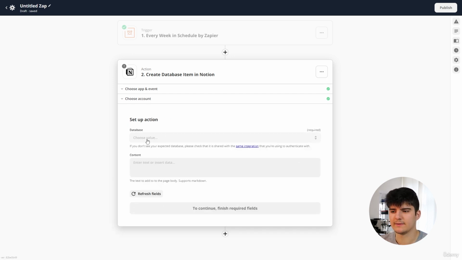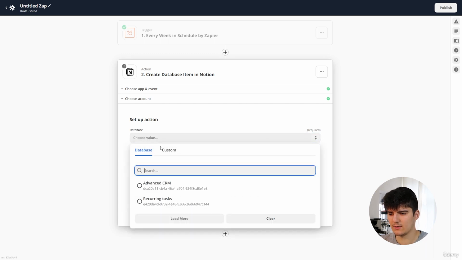Now I have to choose the database I actually want to add this task to. Zapier obviously has to know where to add the task. We said we want to create a database item, but we haven't told it which database we want to add that to yet. So this is what we do here, and we just look for the database that we want. In my case, it's going to be a recurring task, the recurring task database that I set up.